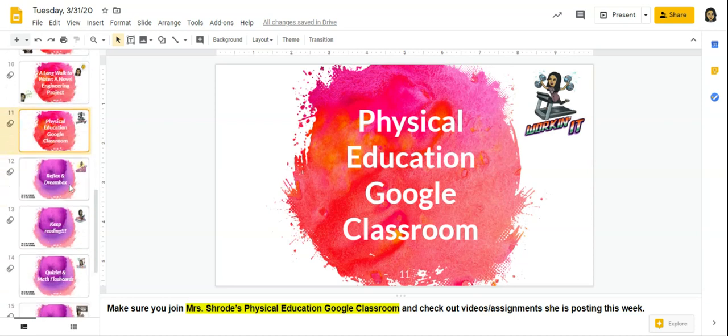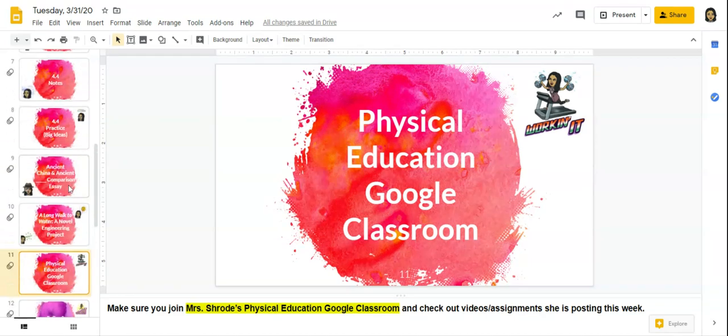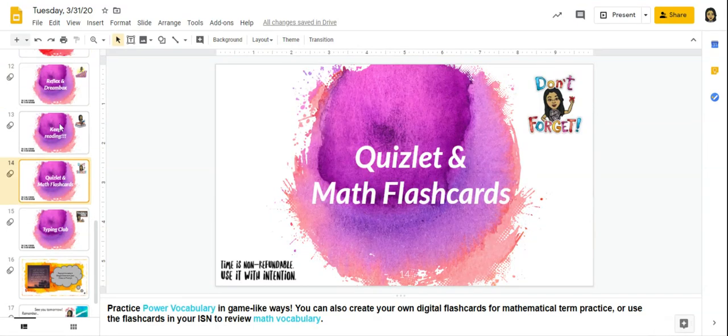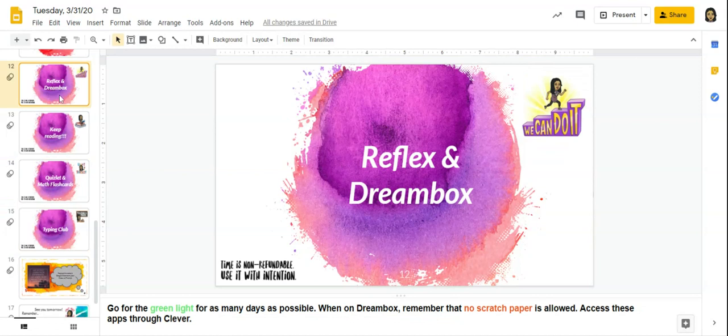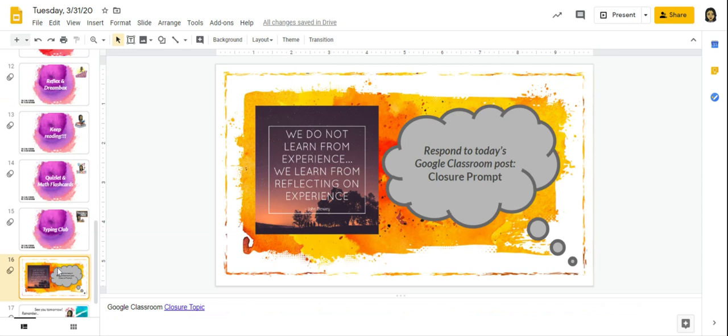Okay. Since I know our lists of must do's have been pretty long, I know some of you may or may not have time to get to the may do's, but if you do, especially with Reflex, I think that's a really great program and Dreambox as well. But remember to keep reading and even possibly work on your typing skills as well through Typing Club. Okay. And as always, you will have a closure prompt expected to be completed towards the end of your school day, however long that may be that you've scheduled throughout each day.